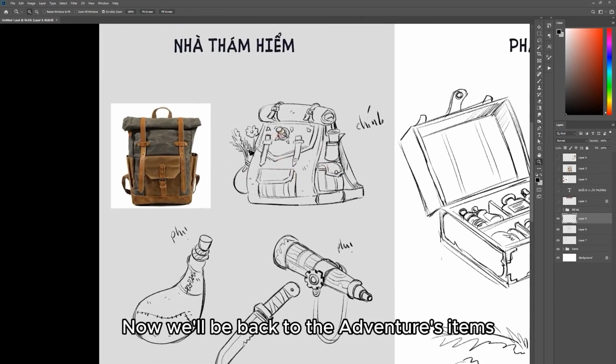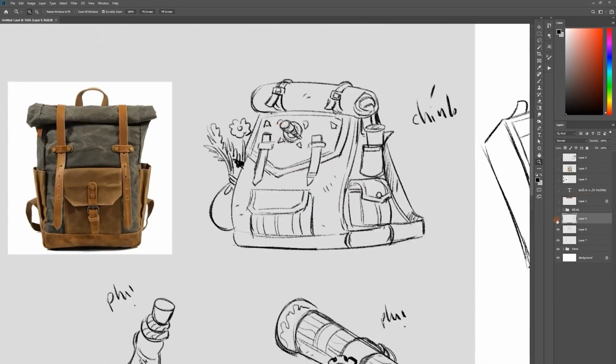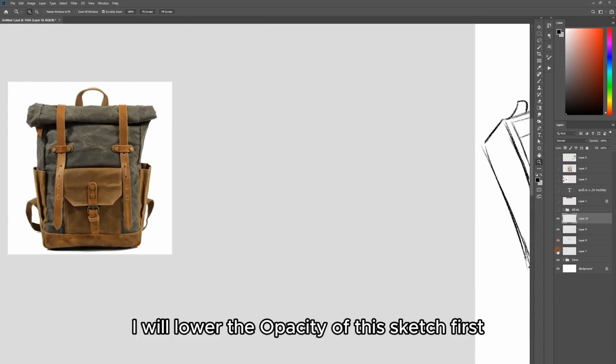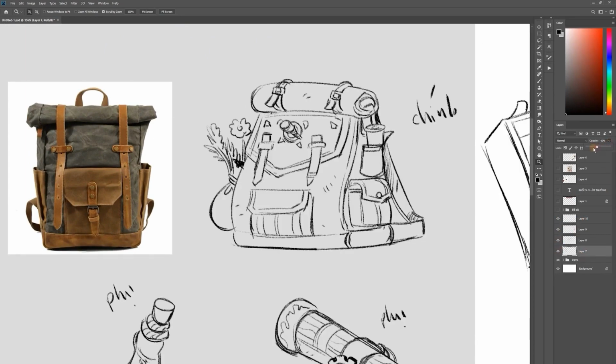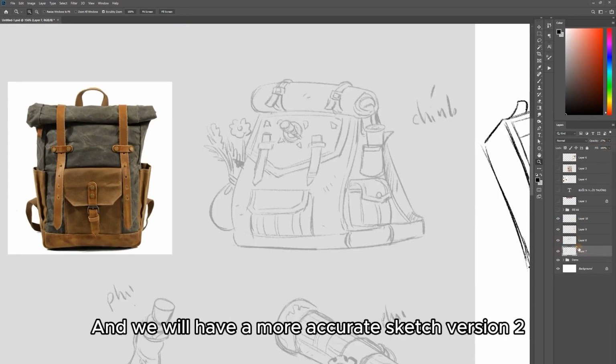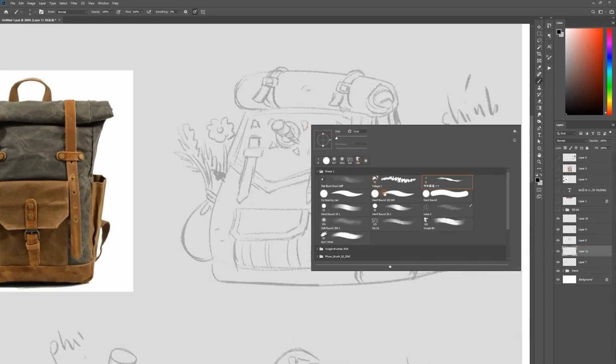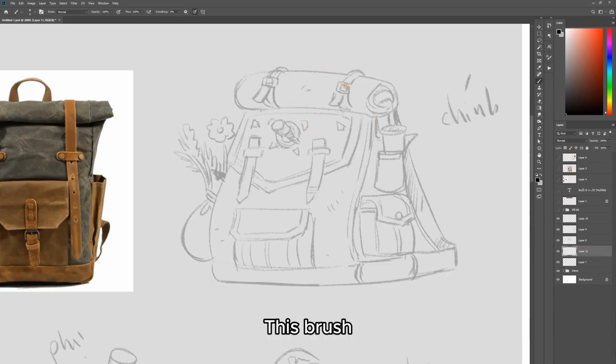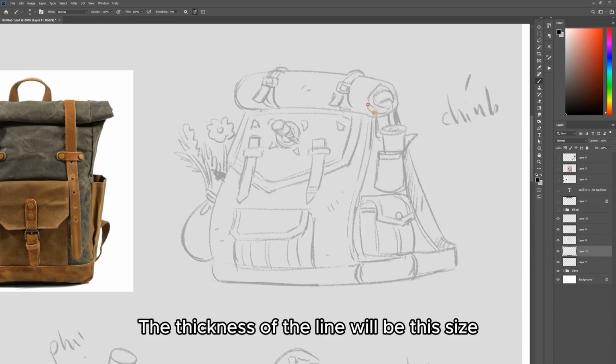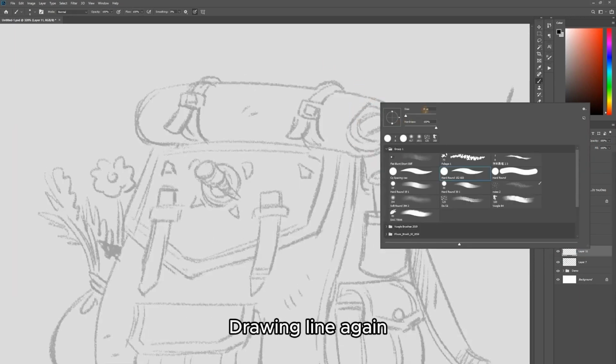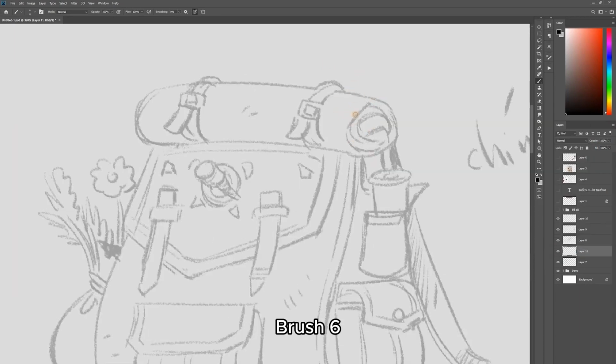Now we'll be back to the adventurer items to refine them, to what I want to see. I will lower the opacity of this sketch first, and we will have a more accurate sketch version too. This brush. The thickness of the line will be this size. Let's start drawing line again. Brush 6.